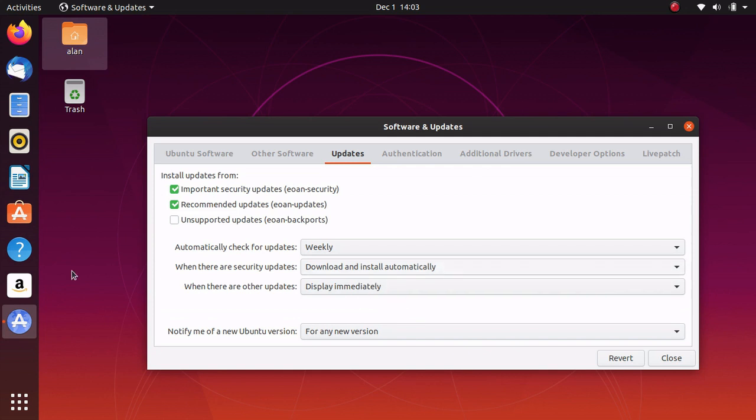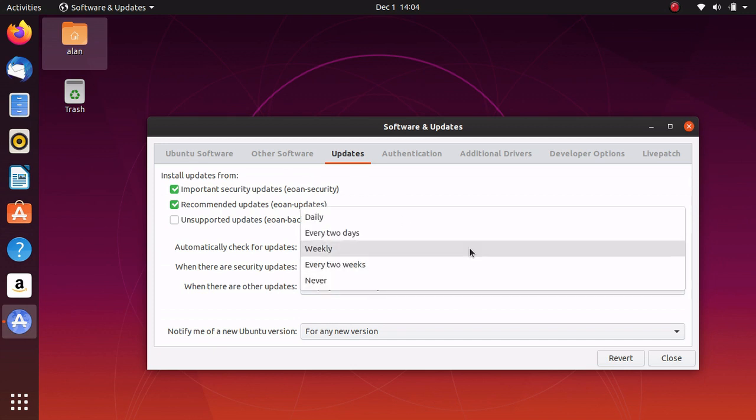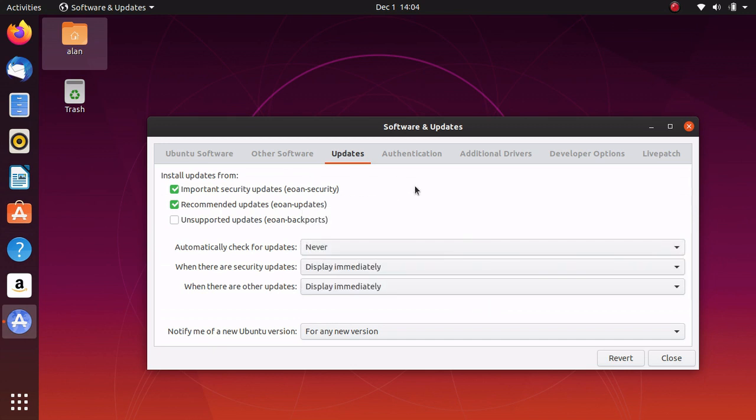And then I change this. It says when there are security updates, I always just hit display immediately. I don't like it downloading and installing things without my consent. That's just the way it is. But a lot of times I disable it and hit never check for updates. I usually check for myself. But if you're one who forgets to update their operating system and need a reminder, once a week is just fine. But we'll just go ahead and disable it.